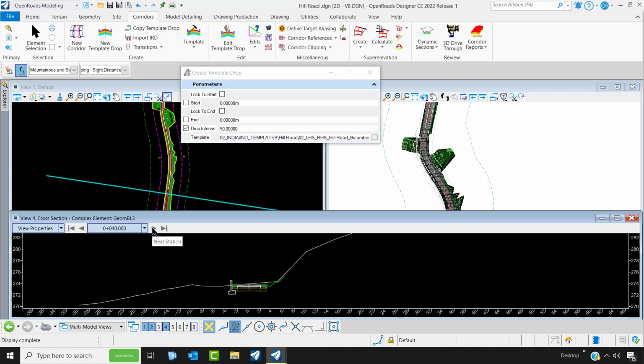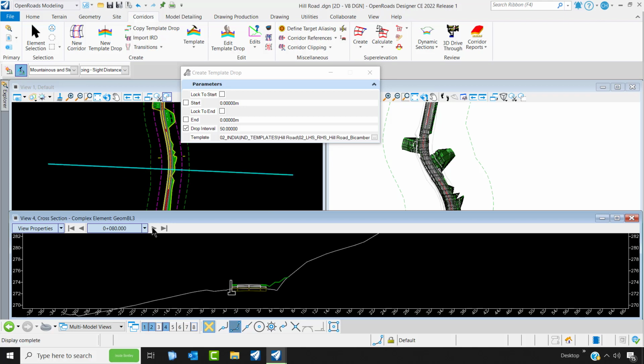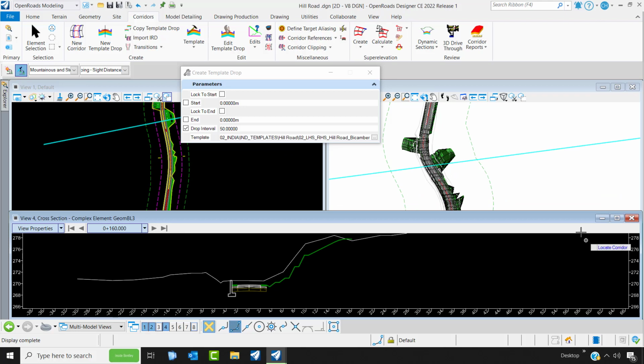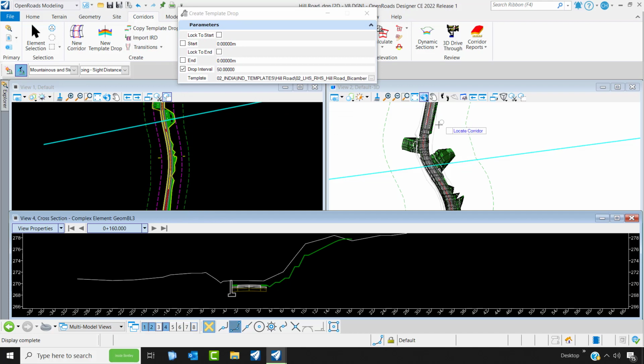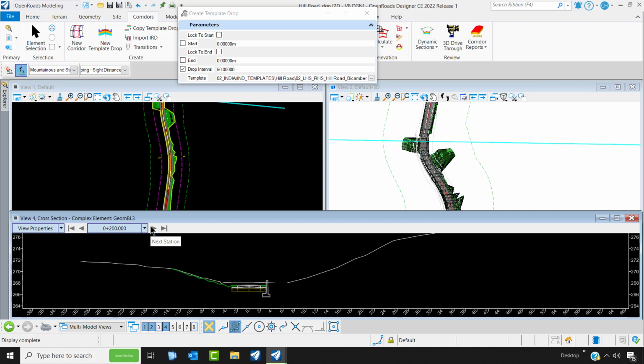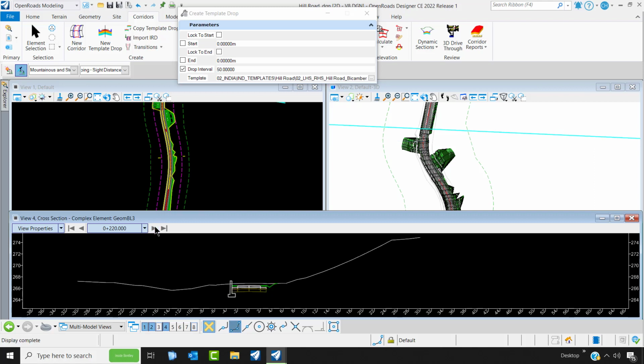So as and when I move my cross section chainage, right now it is showing me that the RHS is the hill and the LHS is the valley. If you notice, the same thing can be reviewed in your plan view as well as the 3D view. As and when I move to where my hillside changes, you can directly see the cross section or the earthwork or the road elements updated accordingly based on the conditions given within the template library.